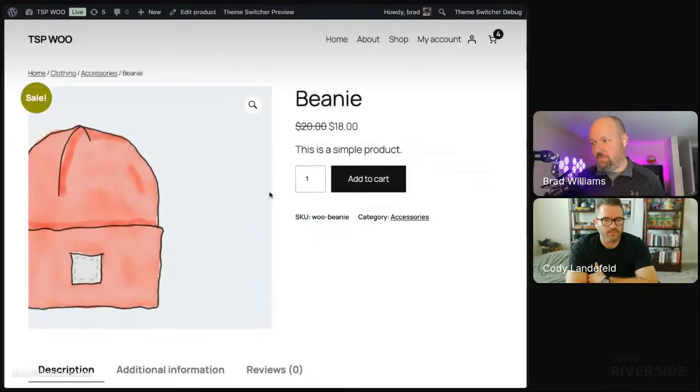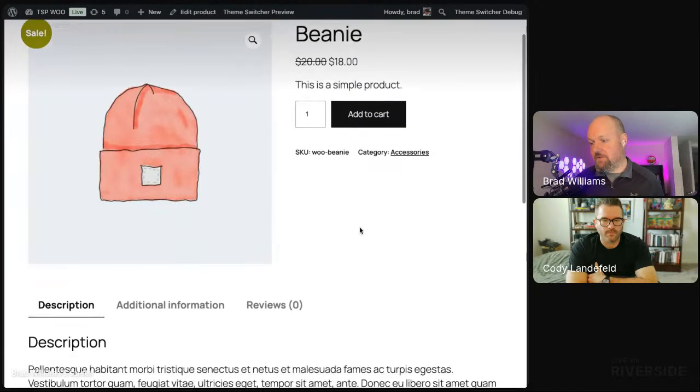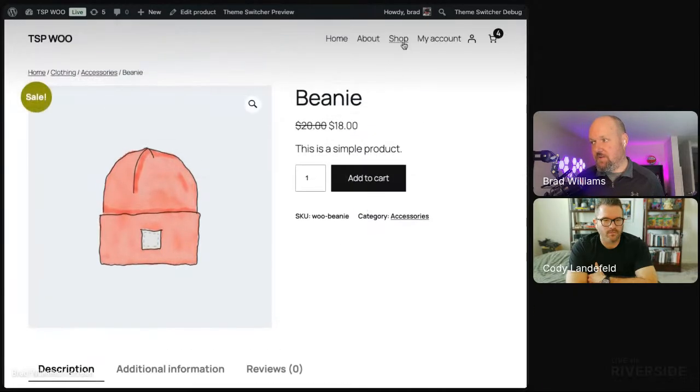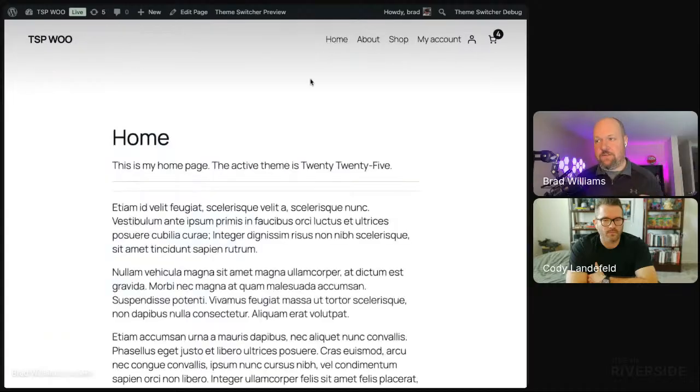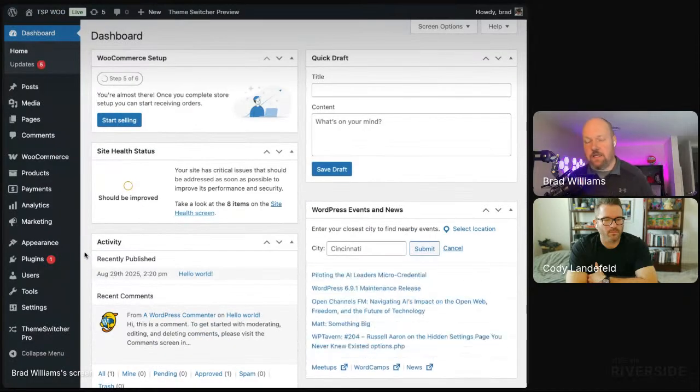But this is a store, fully functional store. I don't have checkout payment integration here. This is just local, but everything else works. Add to cart, whatever. So this is where the power of what we built comes in. We built a plugin called ThemeSwitcher, and it allows you to switch the theme on one page at a time, one section at a time, based on category, based on custom post type, based on whatever you want.